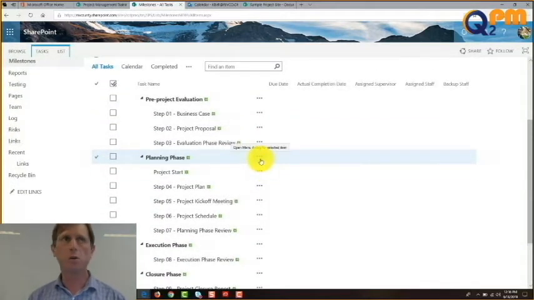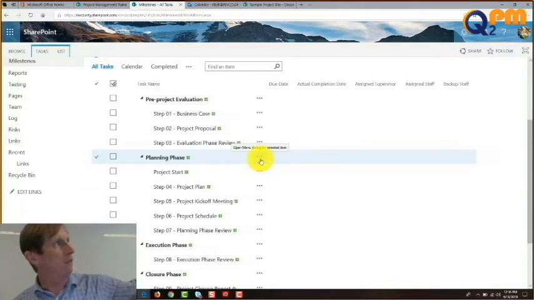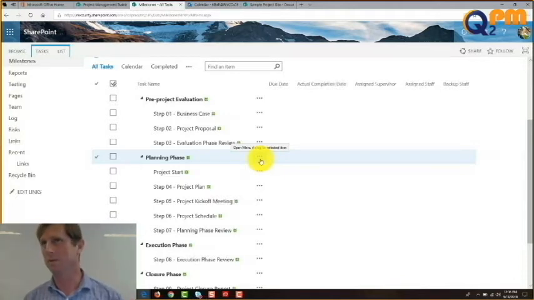Now, I told you before that there's two series of these classes, tools and process. Tuesdays is for tools, Thursdays are for process. That's the process right there. You're seeing four phases and 10 steps.